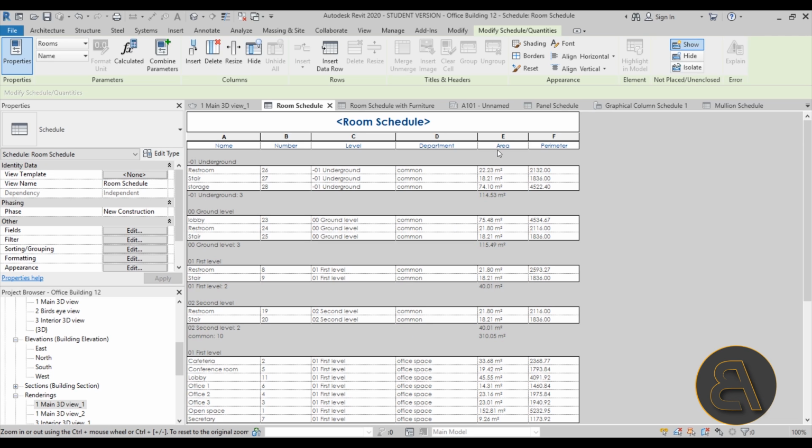Now, also here we have all of the areas and all of the perimeters of those rooms, and here for all of our common spaces, here we have the total area of those, and here, as you can see, we have 10 in total.